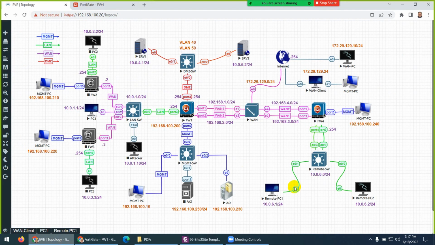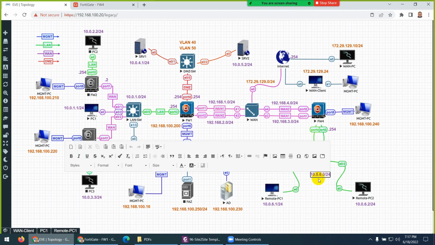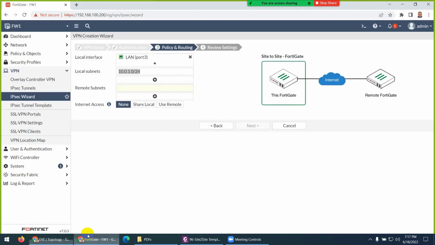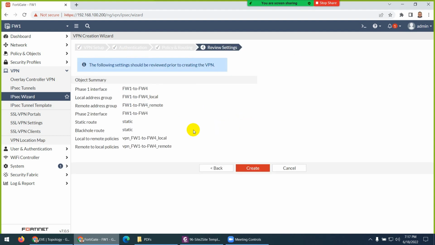So the remote subnet is this one, 10.0.6.0. Let me copy this one, and here I will paste this one. Clear? Yes, you can mention as many as you want, you can add more if you have many. What else? Then internet access. Do you want to give them internet access? So no, and click next.